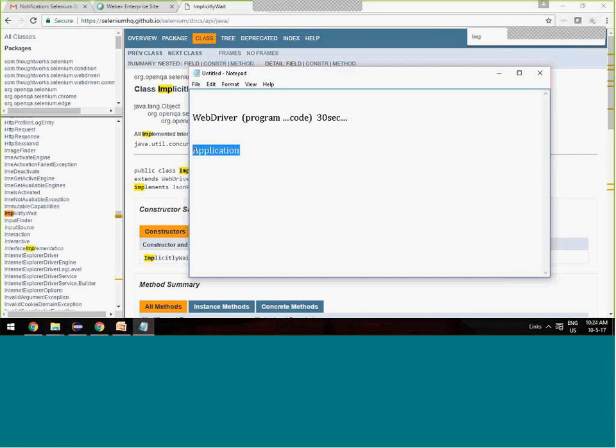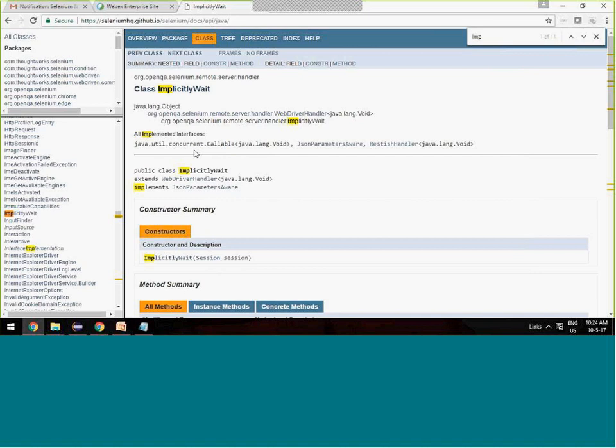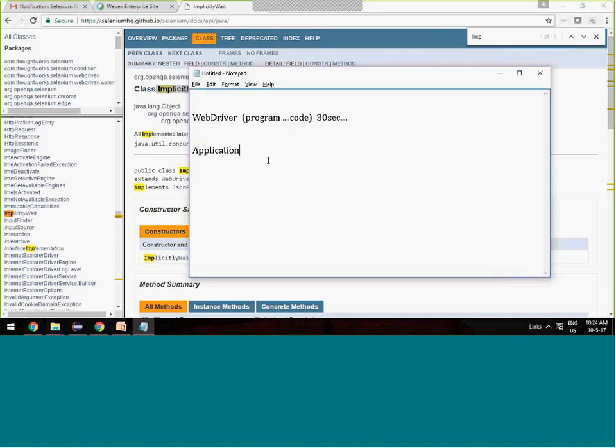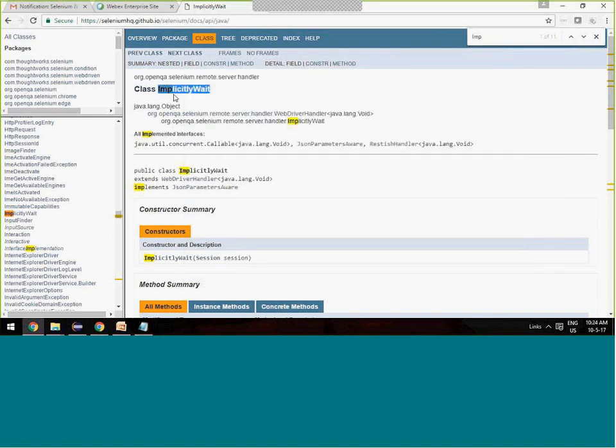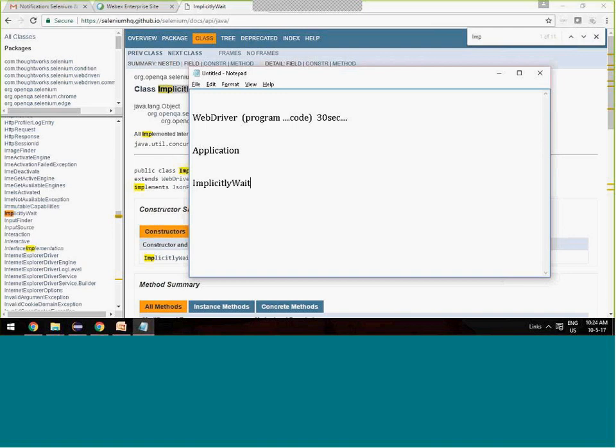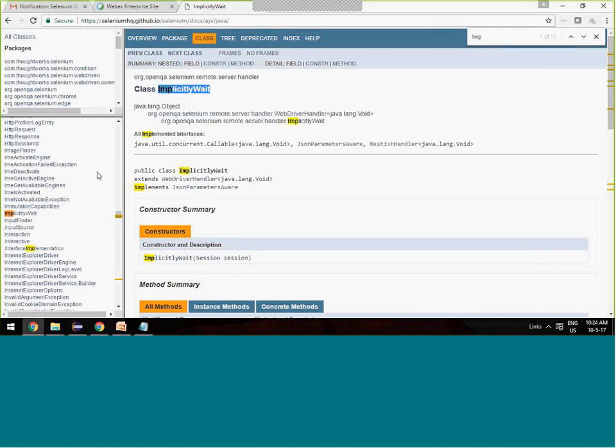We need to synchronize our web driver and the application. So the topics are called implicit wait, and one more, explicit wait. These are the resolutions for the two things: implicit wait and explicit wait. That's it.